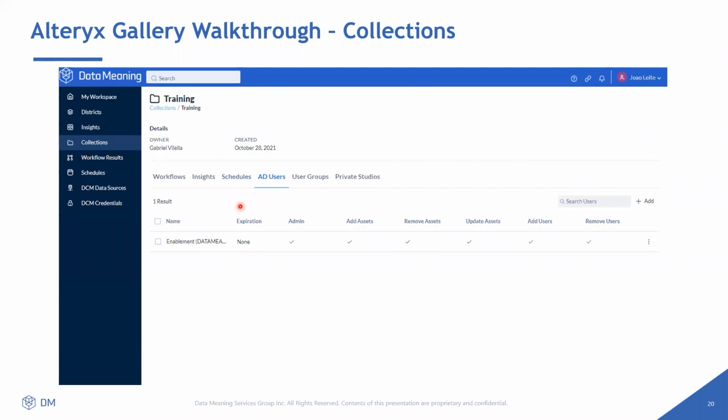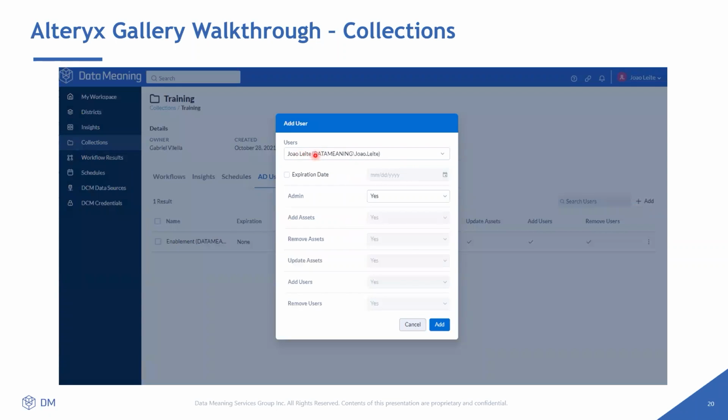And then to control users on the collections. So basically here we have enablement. So we ended up adding AD user that represents a lot of people here on data meaning, but we could have specific users. So let's say I can click here on add, I search my own name, and then I can give specific access to myself. So I can give myself admin access because I am an Alteryx admin.